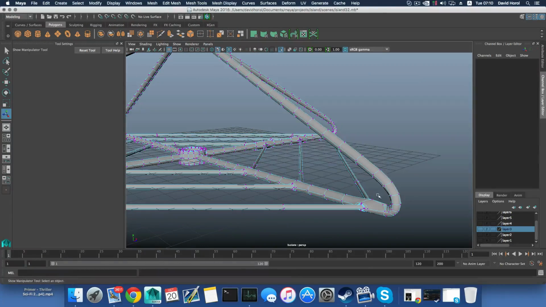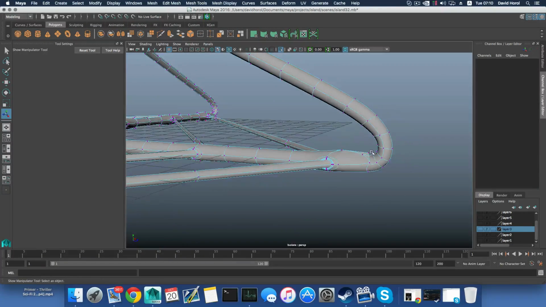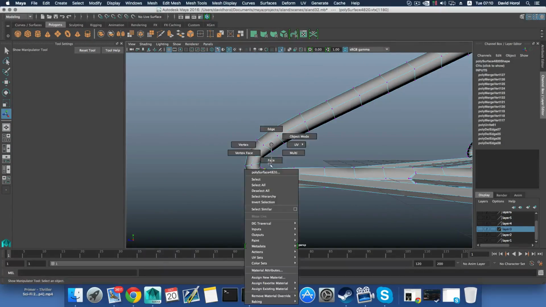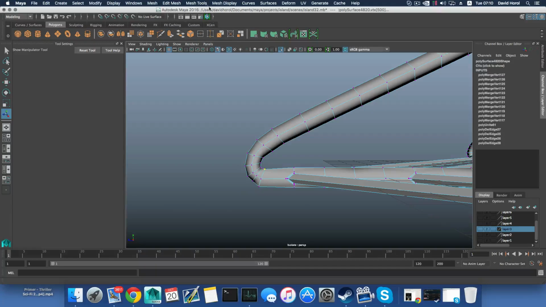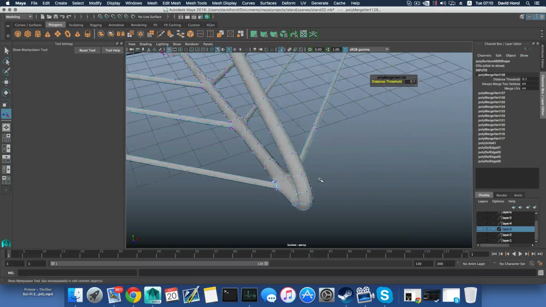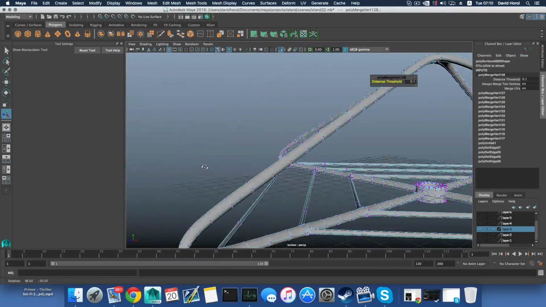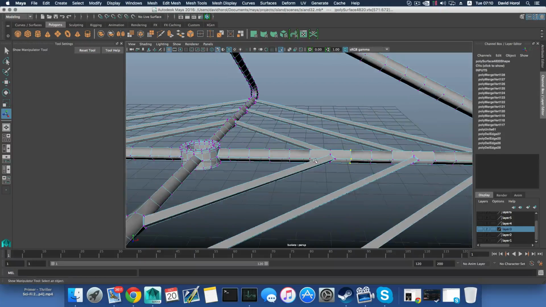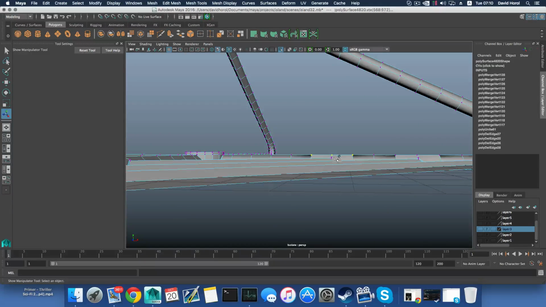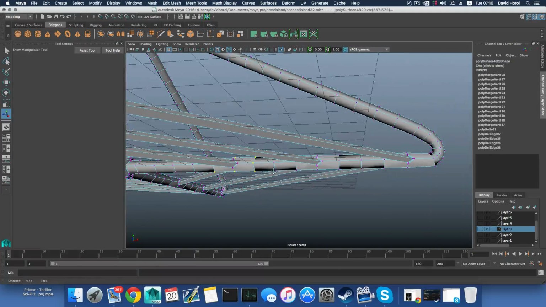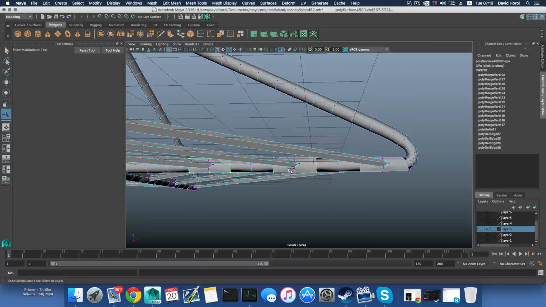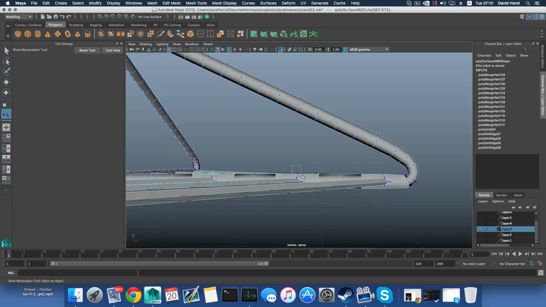Press 3. You can see this one hasn't been connected for no good reason. I'm gonna right click, choose vertices. Let's grab this and edit mesh, merge, press 3. Good, looking good here. And the last one, right click, choose vertices, grab this, this, that, that, these.